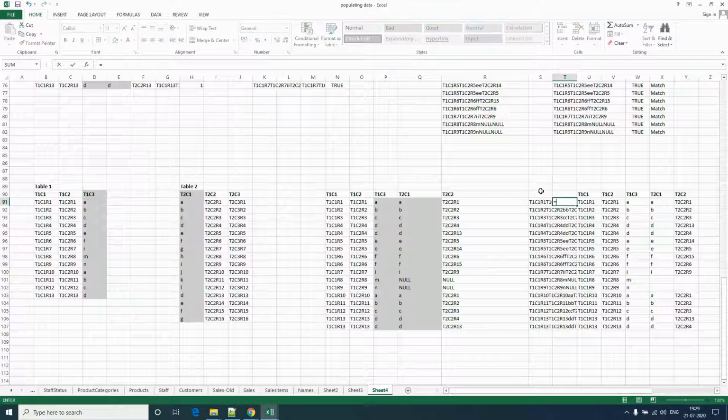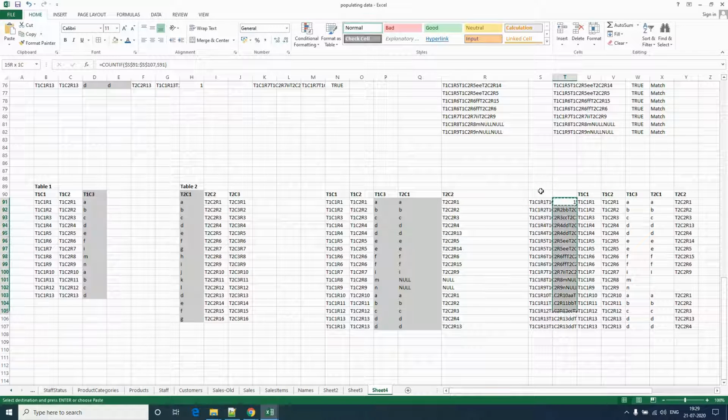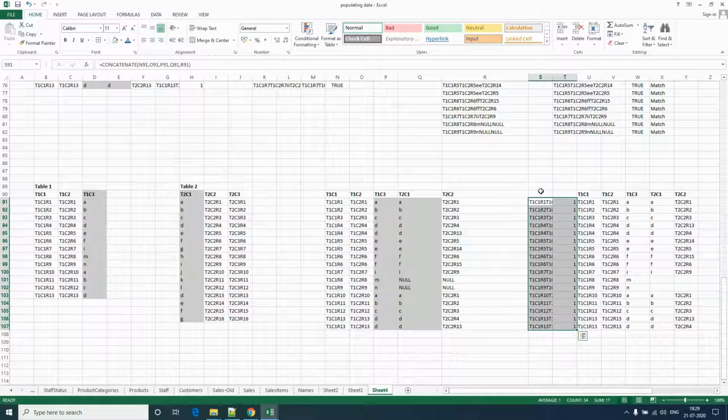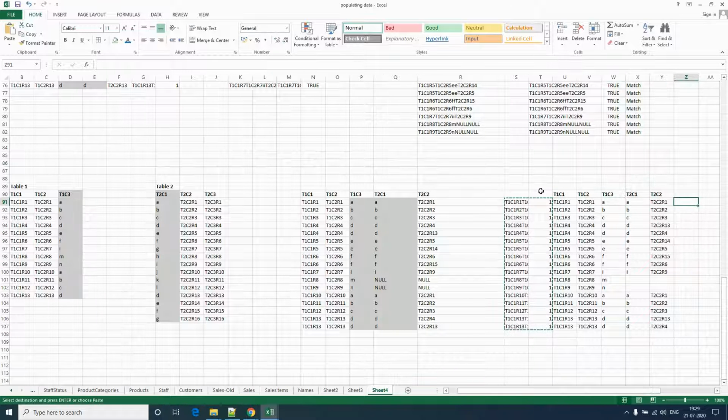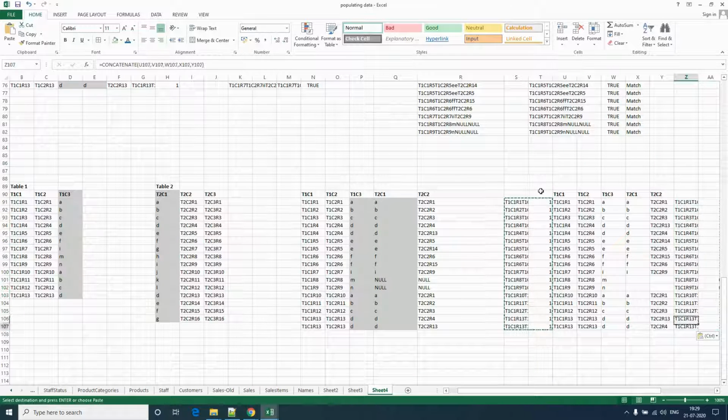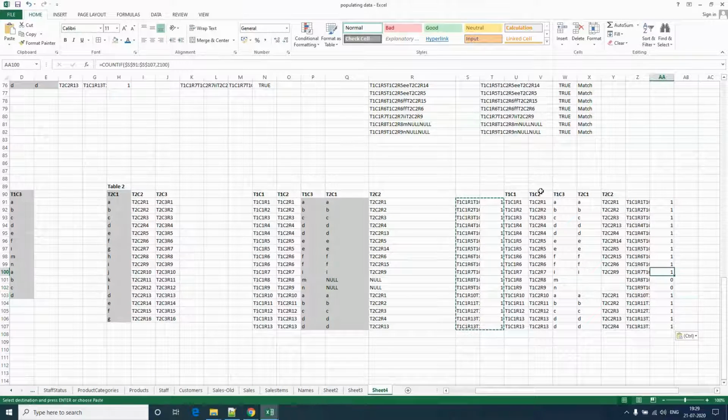Here, let me see the number of times each one is present in this column, and here you see that each one is unique. That is, nothing is repeated. I copy this one and paste it here again, and here you see nothing is repeated.